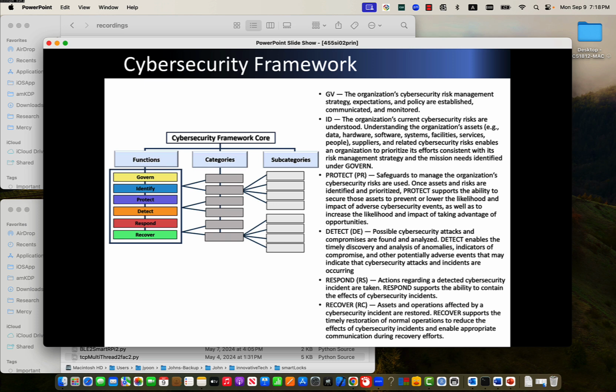Another function of a cybersecurity framework is identification. How to identify: the organization's current cybersecurity risks are understood. Understanding the organization's assets, for example, data, hardware, software, systems, facilities, services, people. So the organization has assets, suppliers, and related cybersecurity risk, that enables an organization to prioritize its efforts consistent with its risk management strategy and mission identified under govern.